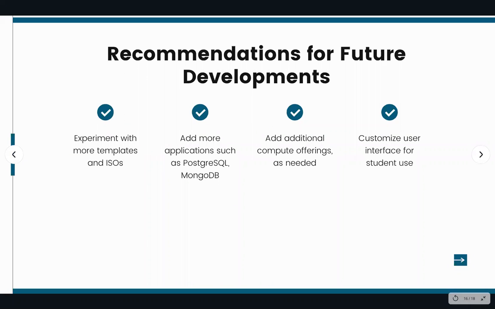So for recommendations for future development, there are just a couple of recommendations that I would have given just my brief experience with CloudStack. I would recommend to first experiment with more templates and ISOs. We're just kind of tapping the surface with what's available. There could be experimentation with Windows templates, Mac templates. There's more CentOS and Ubuntu templates. The sky's kind of the limit where that goes.